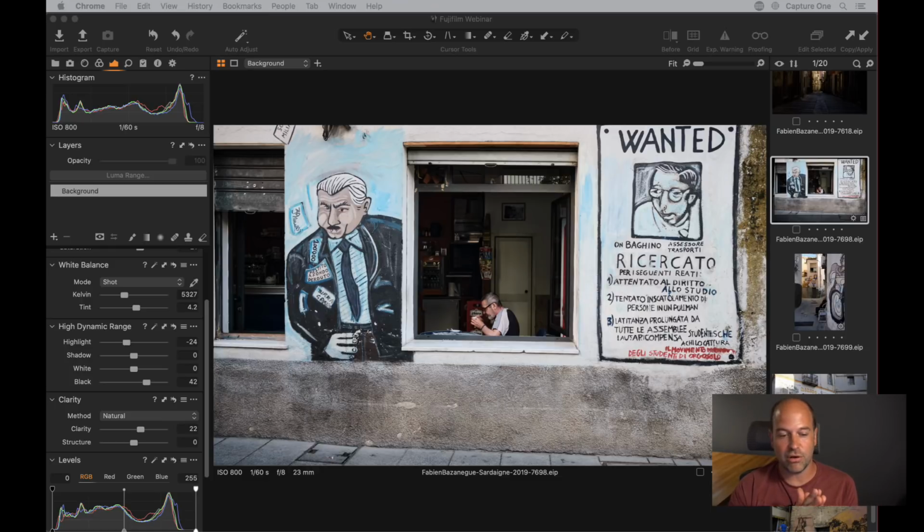Go and download a trial, give it a try, and see what you think. Don't take my word for it. Take 10 of your favorite shots, put them through the ringer in Capture One, and see what you think.